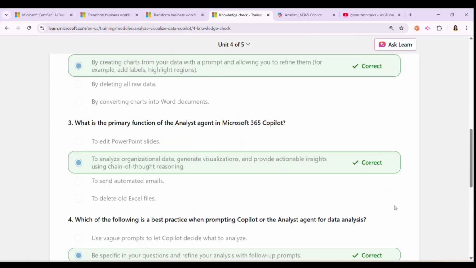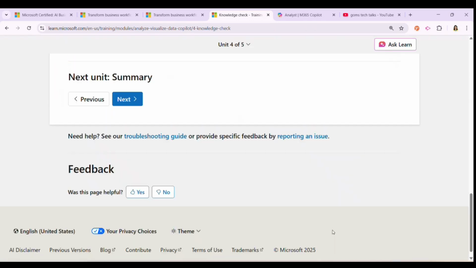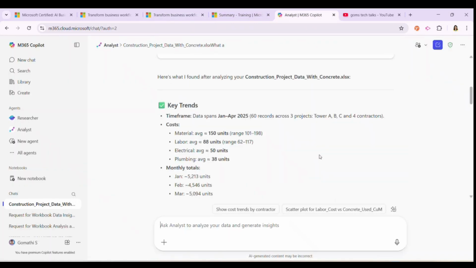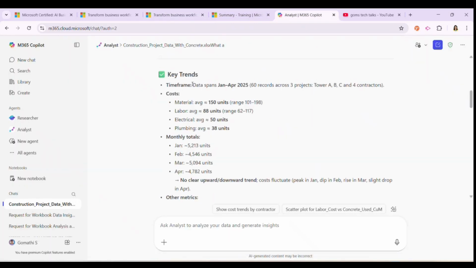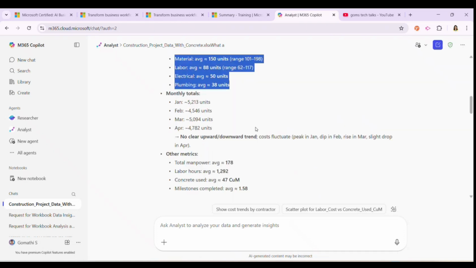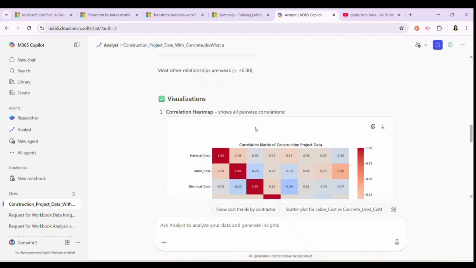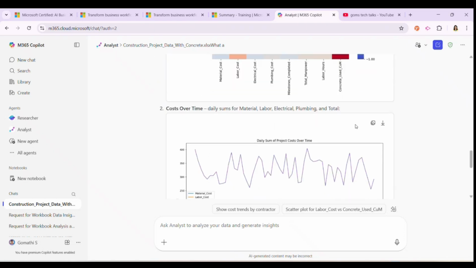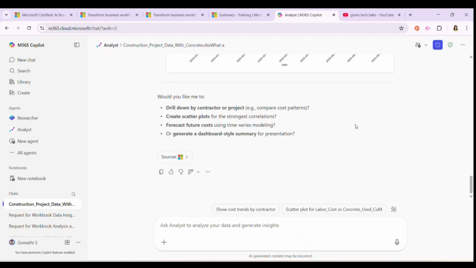So let us see how much we have completed. Yes, we have completed these things. Meanwhile, we'll go and check. Yes, it has created the key trends. Okay, so time frame, data span, cost, monthly total sales, correlation analysis, visualization. Can you see the visualization it created? It has created a very excellent visualization here. And then cost over time. It has created a cost and also the drill down by contractor or the project. So it's really wonderful, right?